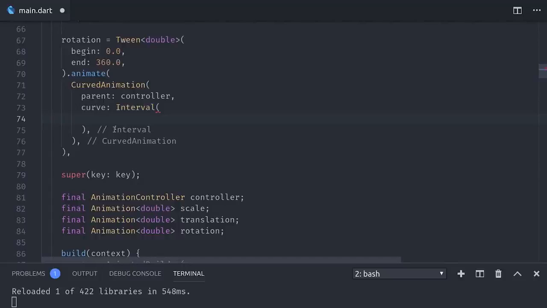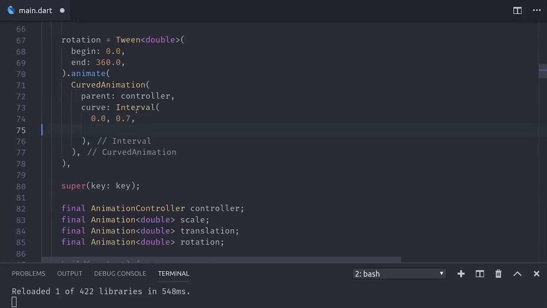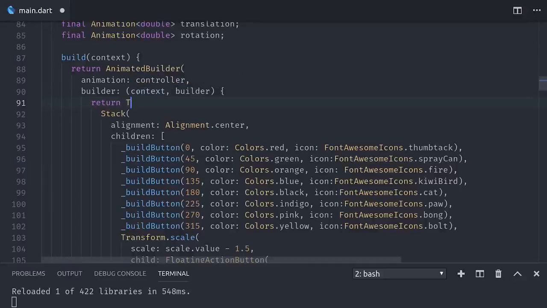With the first value being 0, that means the animation will start right away, but the second value is 0.7, which means it will end at 70% into the animation itself. In other words, the rotation animation will happen faster than the rest of the animation timeline. And now the interval itself will take the actual curve argument. So that takes care of the animation.